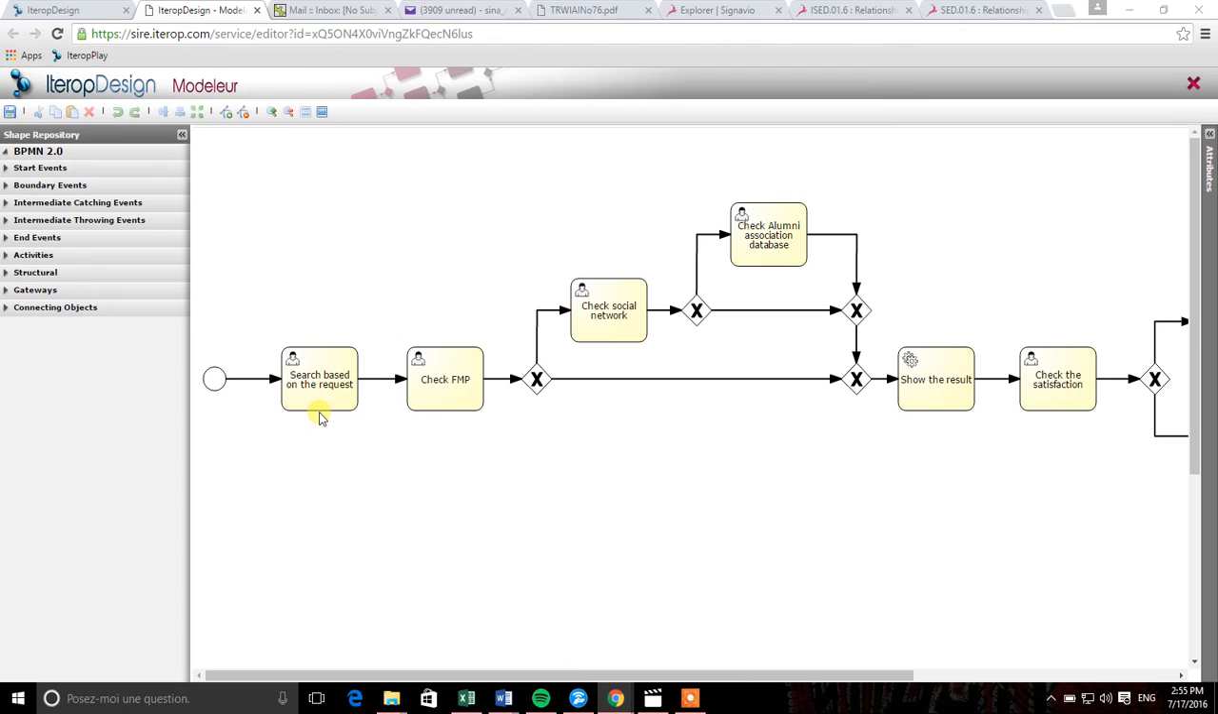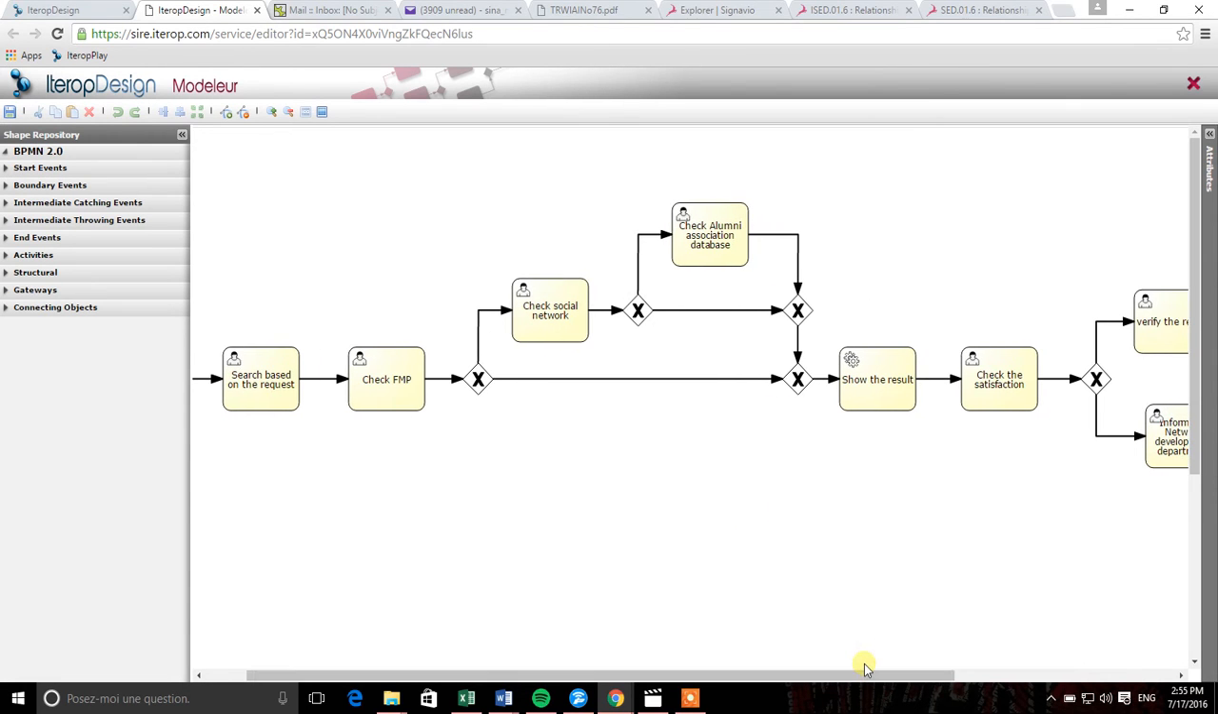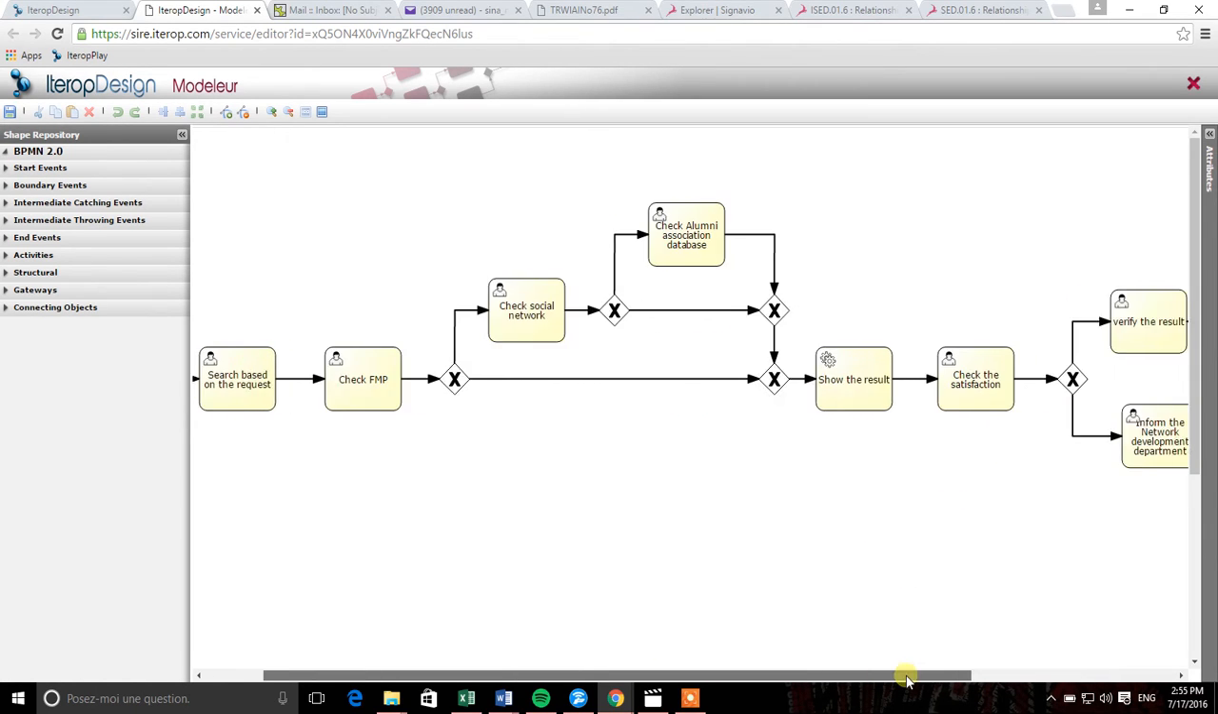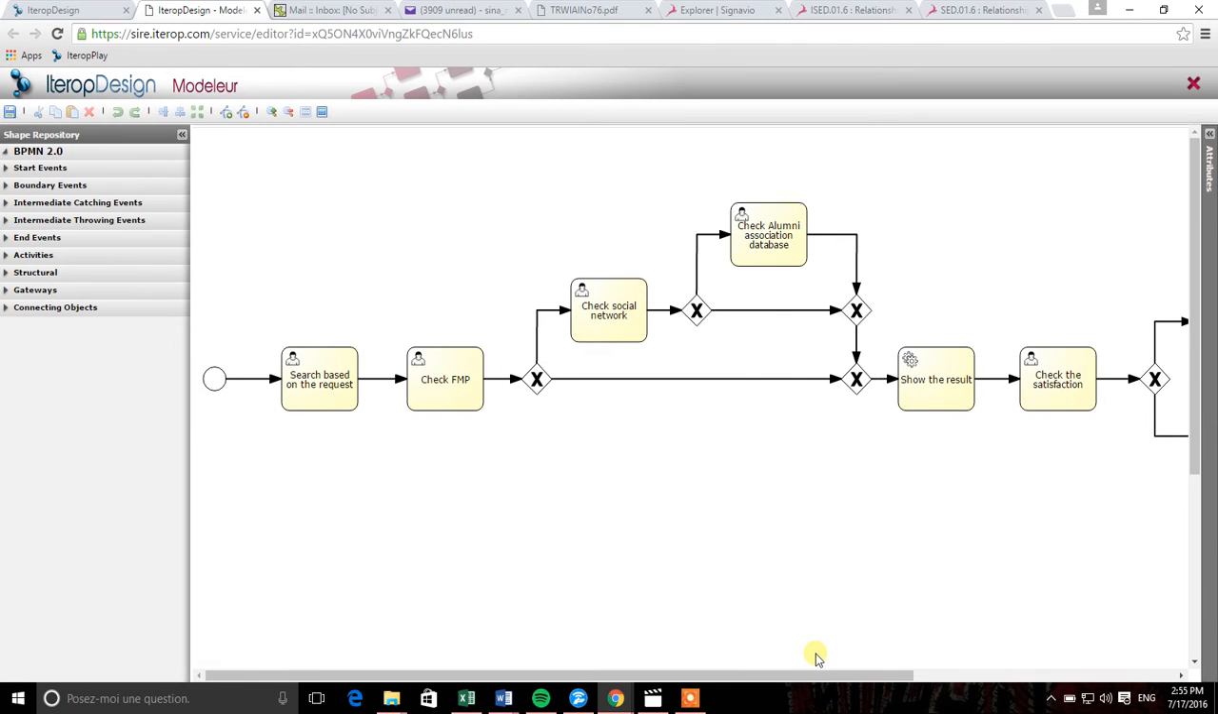I can see in this process it's triggered by receiving a request. After that it will check databases step by step to find the result, which would be information about one field of engineering, what kind of student is working in that field of engineering, and then after that it will show the result and it will receive the feedback from the users. So let me explain this process.